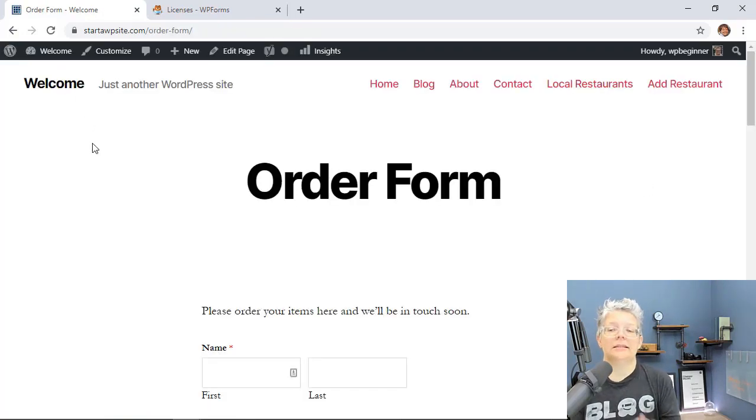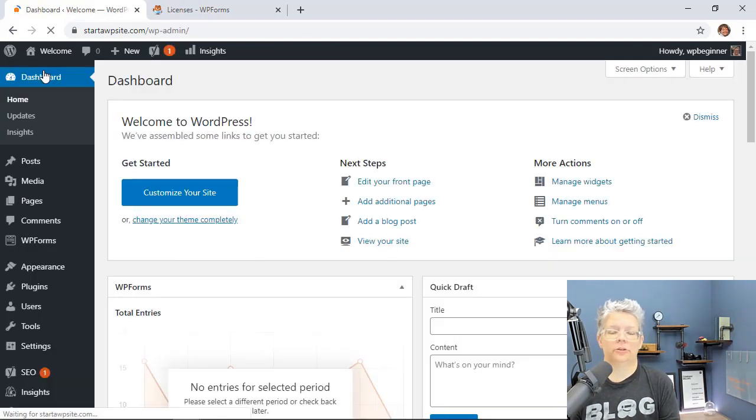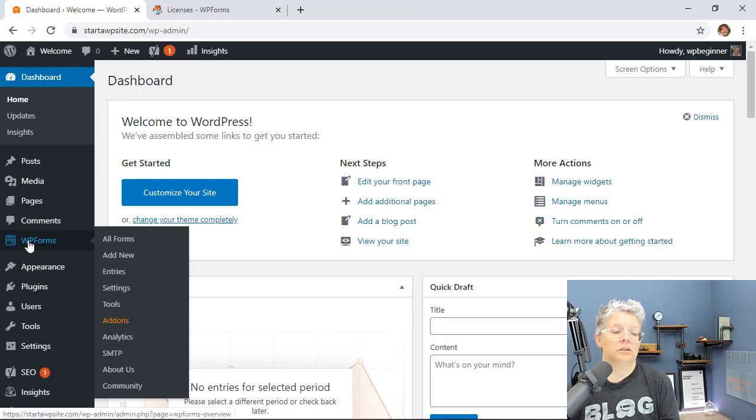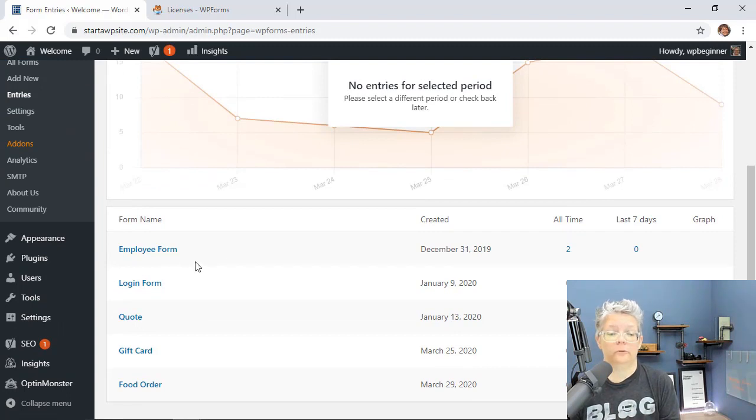And then what's cool about it is even though you've set up the notifications, if something happens and you're not seeing the emails or you're afraid that you're not getting them, you can go into the WPForms entries area and you can see all of the entries for your form. And that's a super simple way to create an online order form for your WordPress website.